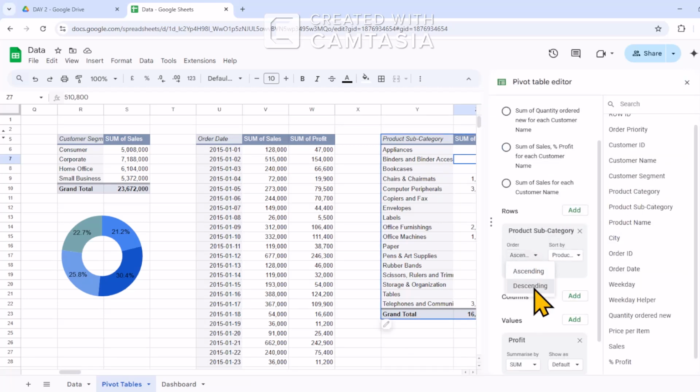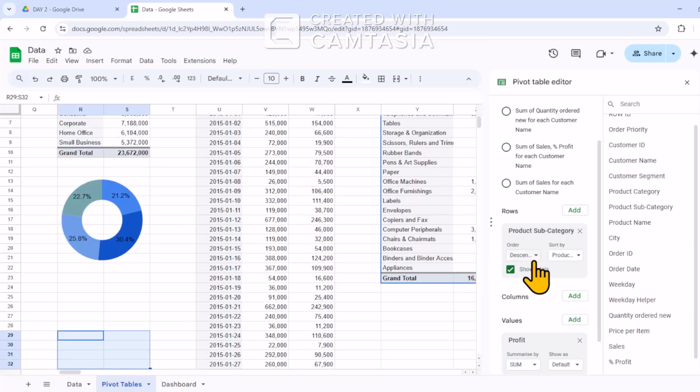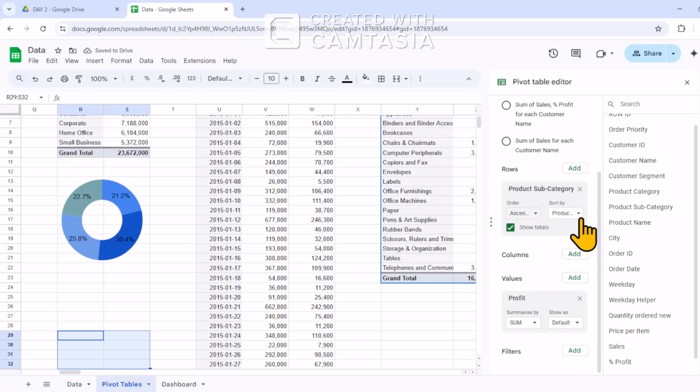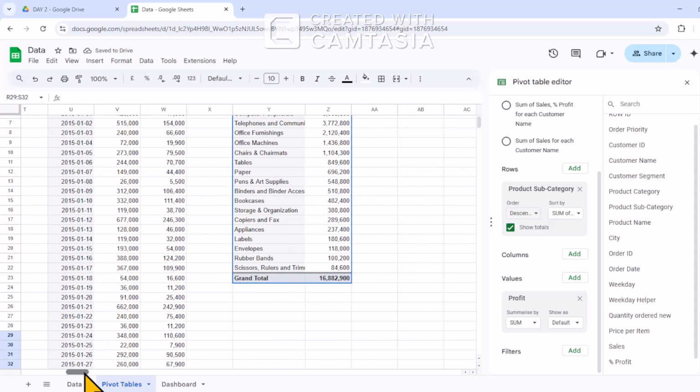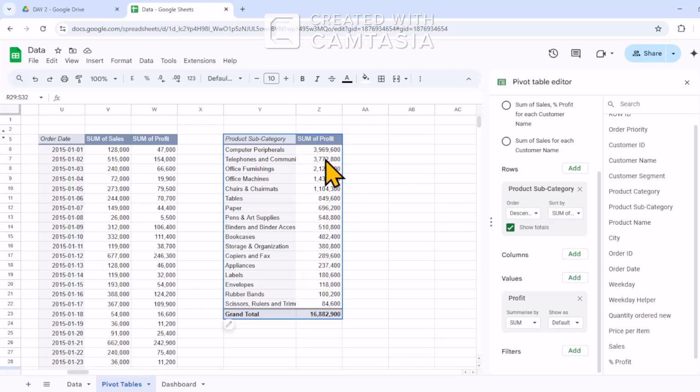Descending order, sorry. Sort this in descending order. Like profits, and what I just did in the product category, in the order I used descending order, sort by. I changed it to sum of profits, so only sum of profits in descending order is what determines the order.